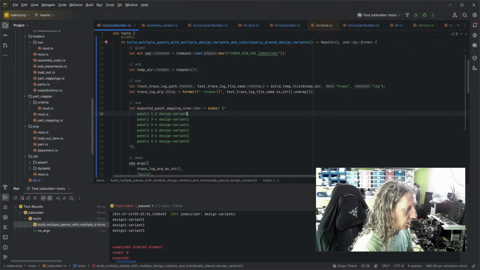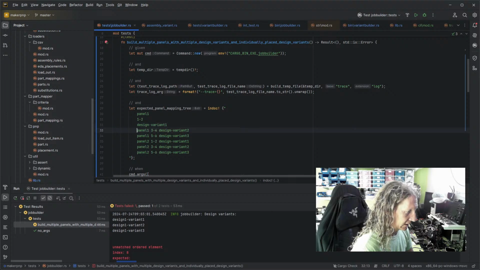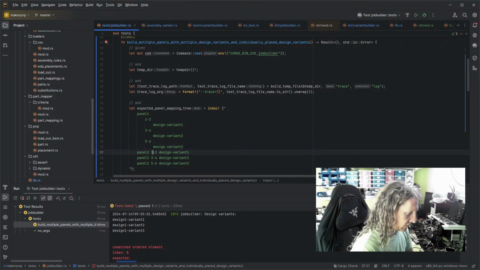No. Okay, so it sort of needs to be something like this. Yes. Like this, isn't it? You know? Right? And then we'll come back in a moment and make it suck less.